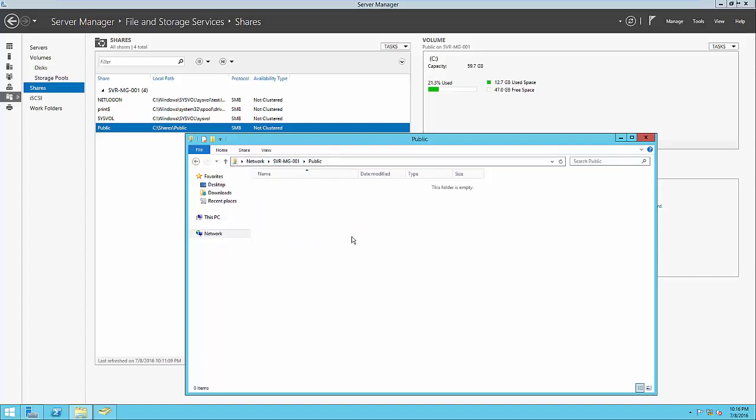We have access to the public share, and in here, since I have permissions as an administrator, I can add files, delete them, read them, and change permissions on those folders since I have permissions to do so.